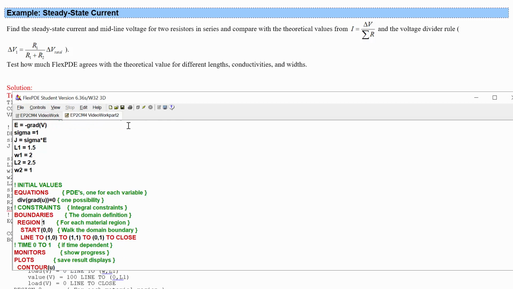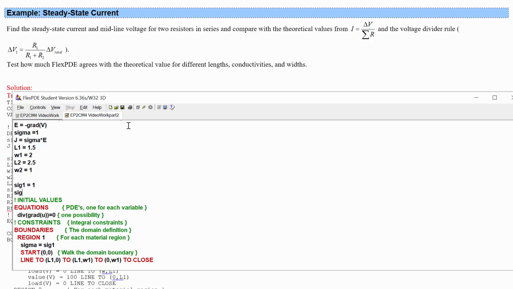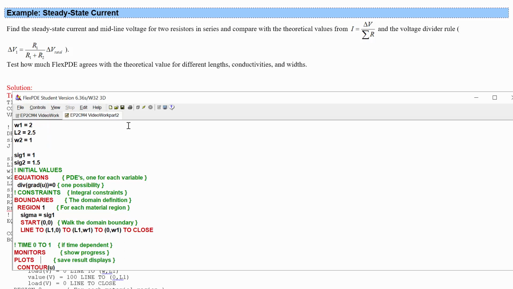We'll say region 1. Let's make the length an X this time. That's different than it was in the example. And we're going to go length 1 to width 1, and then 0, width 1 to close. And we're going to say here that sigma is equal to sig 1. Sig 1 is equal to 1. Sig 2 is equal to 1.5. Yeah, let's try that out.